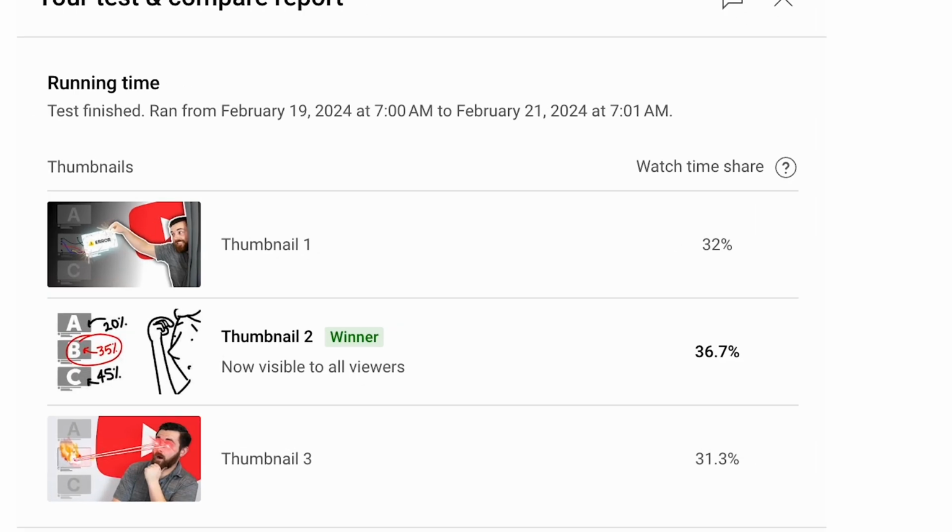So the first big thing to cover is that they are measuring it with a metric called watch time share. Now, if you ever keep an eye on your analytics, that's probably really surprising to you because thumbnails and click-through rate kind of go hand in hand. But instead, they're tracking it by looking at how much watch time each of the thumbnails got you at the end of the day.